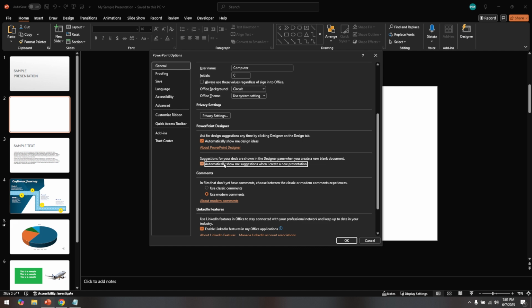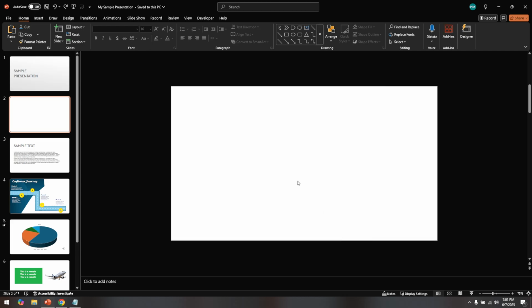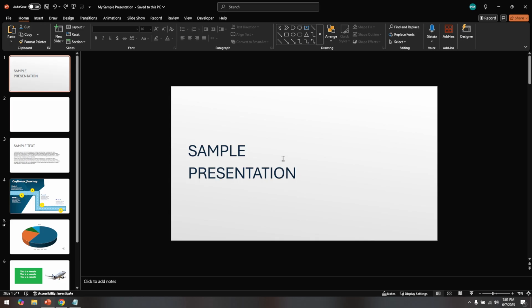Finally, after selecting these options, click on OK to save your changes and close the options window. This confirmation enables the changes we've made, and you should now see the design ideas feature available and active in your PowerPoint interface. That's it.